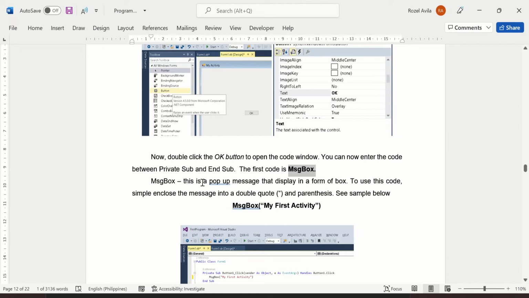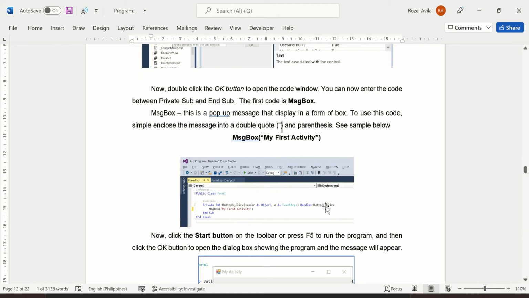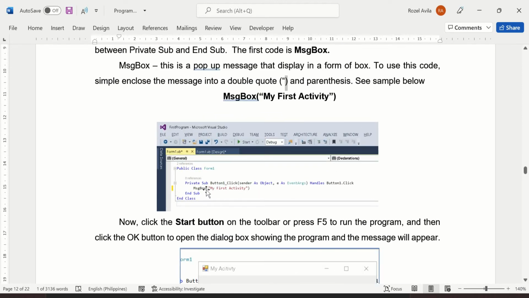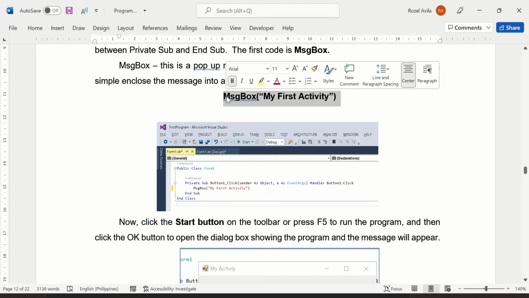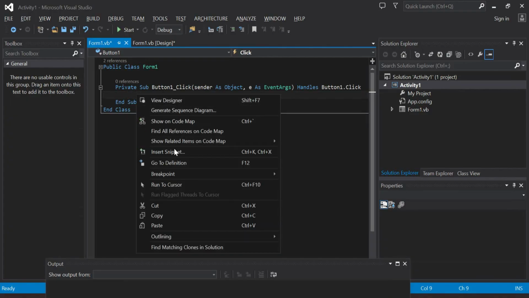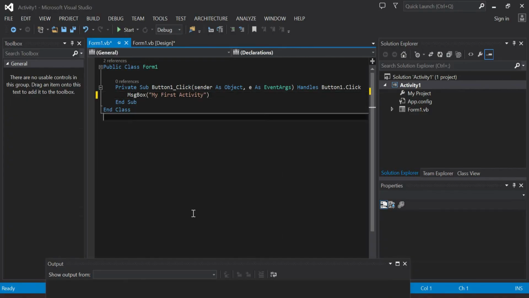Message box, this is a pop-up message that display in a form of box. So, to use this code, simply enclose the message into double quote and parentheses. Okay? So, see sample below. Ayan. So, kung mapansin nyo, yung sample code natin, nilagay niya doon, message box, then my first activity. So, copy-paste po natin ito. So, sa inyo po, itatype nyo po iyan, then paste ko po yan dito.